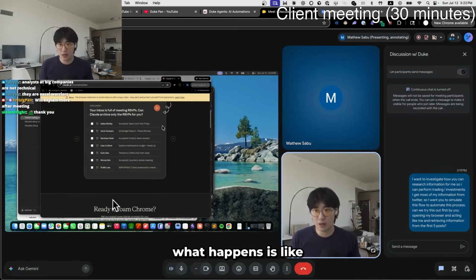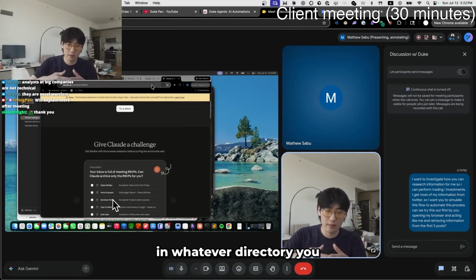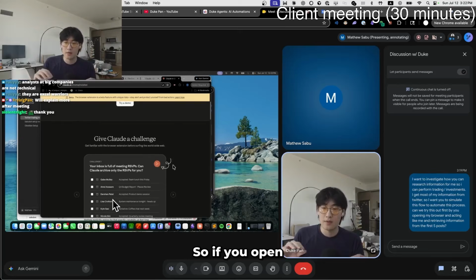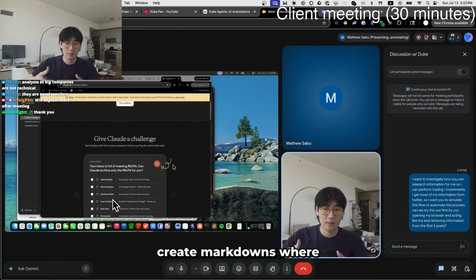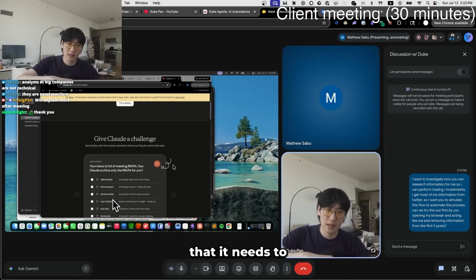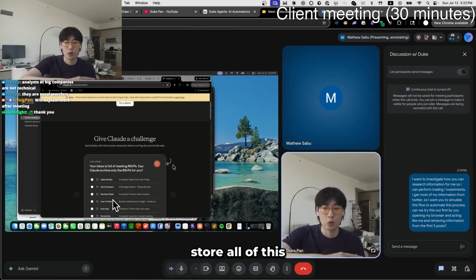Usually what happens is it needs to write some stuff in whatever directory you open Claude Code in, right? So if you open Claude Code in your code base, it needs to be able to write to your files inside or create markdowns where it's planning stuff that it needs to actually write down, because it can't just store all of this in its own memory.